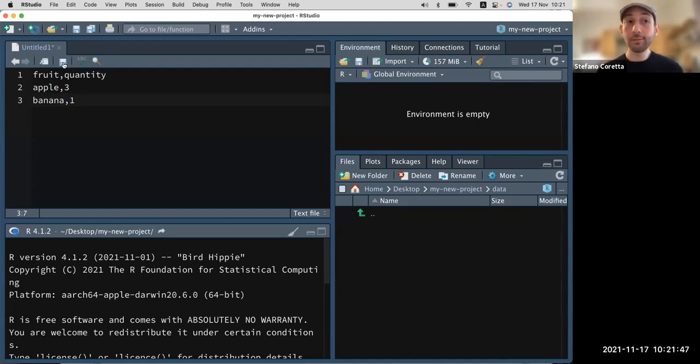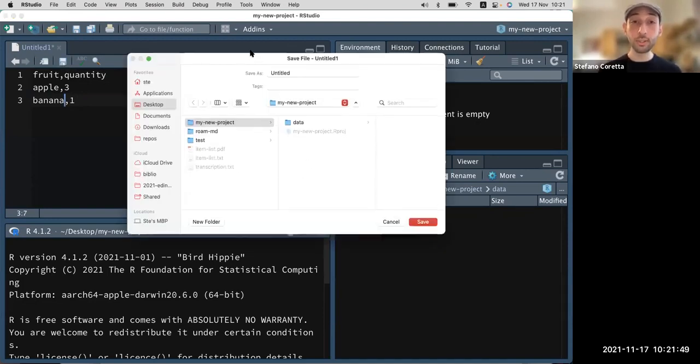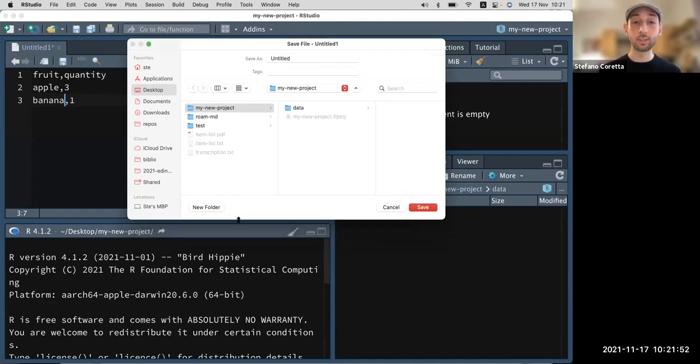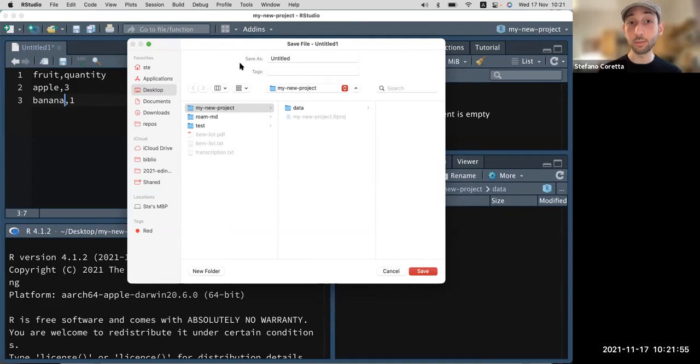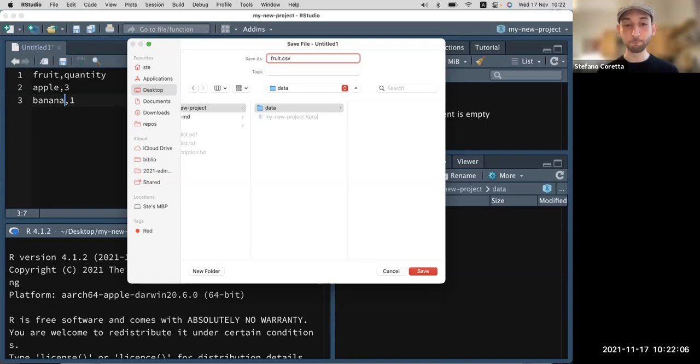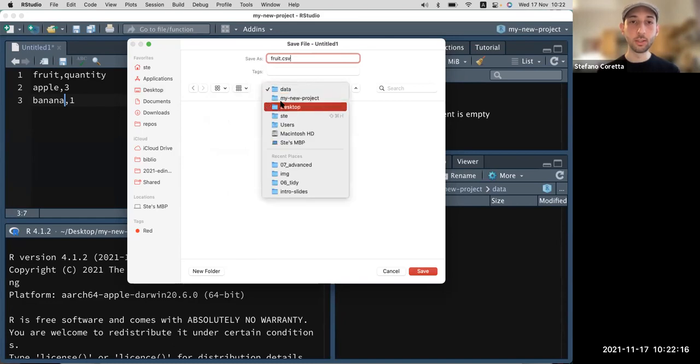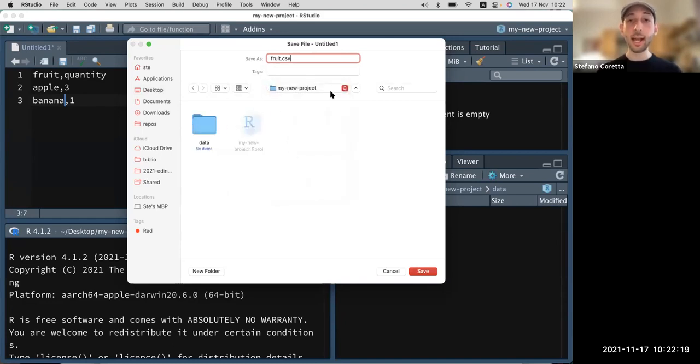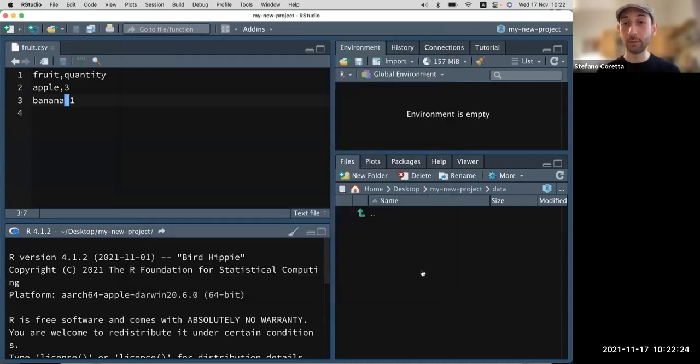Then you can click on save, and what you'll notice is that the file browser for saving the file will be opened already in your project folder. So we can click on data now, and we can call it fruit.csv. And then you can just save it, and it's going to be saved inside that folder. Nice. So from there, you just save it inside that particular folder.